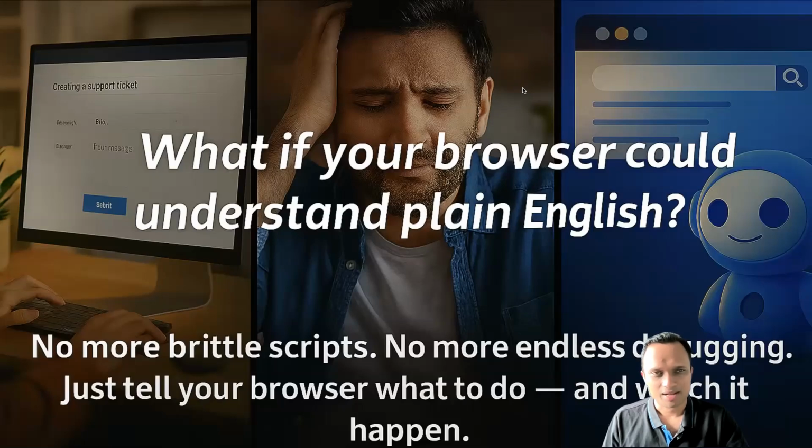Hey there, welcome back. So think about browser automation and any test automation tool or framework which you use. What if your browser could understand plain English language rather than writing brittle scripts which can break at any time, or which require endless debugging? Instead of that, you just tell your browser what to do, and then you can just sit back and relax and watch it all happen. Well, this is possible now with Playwright MCP.